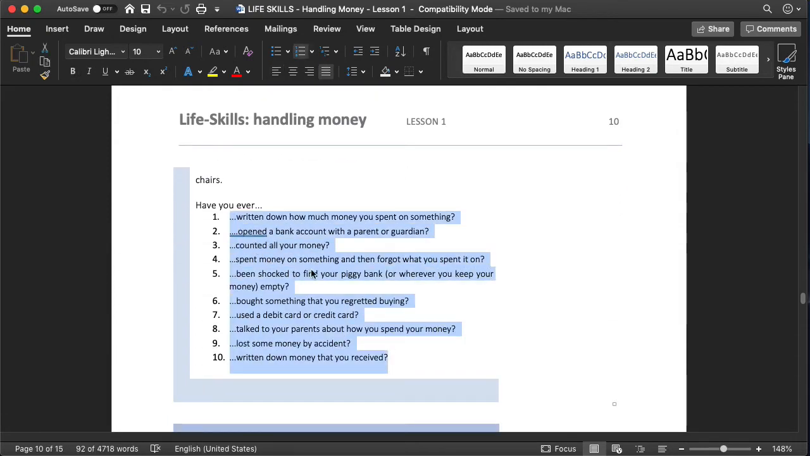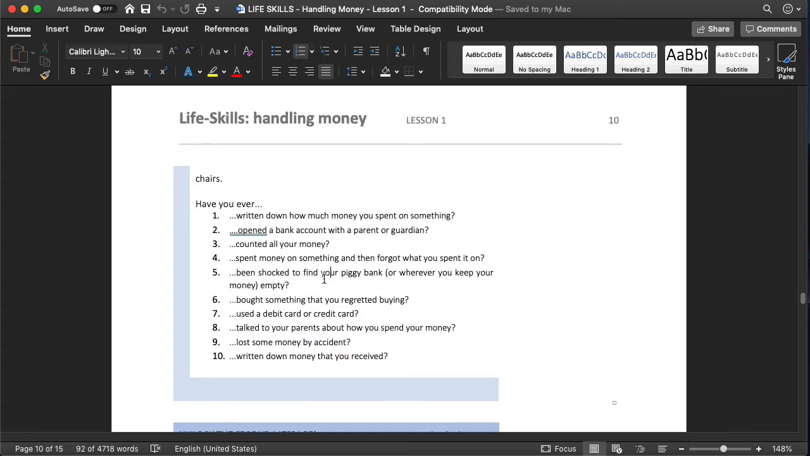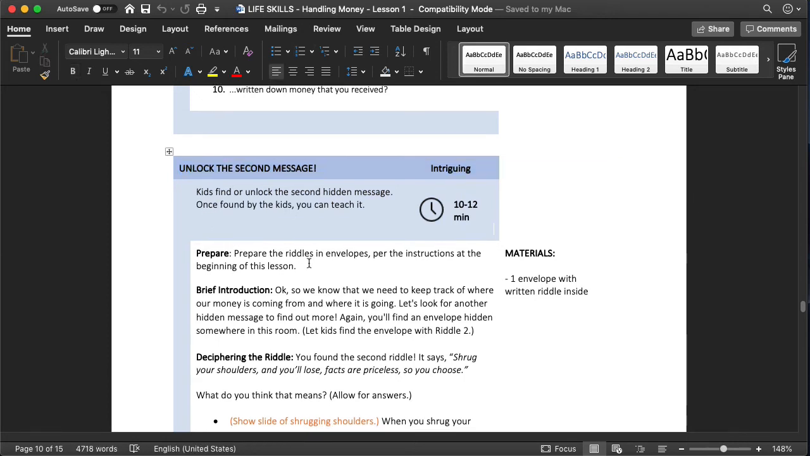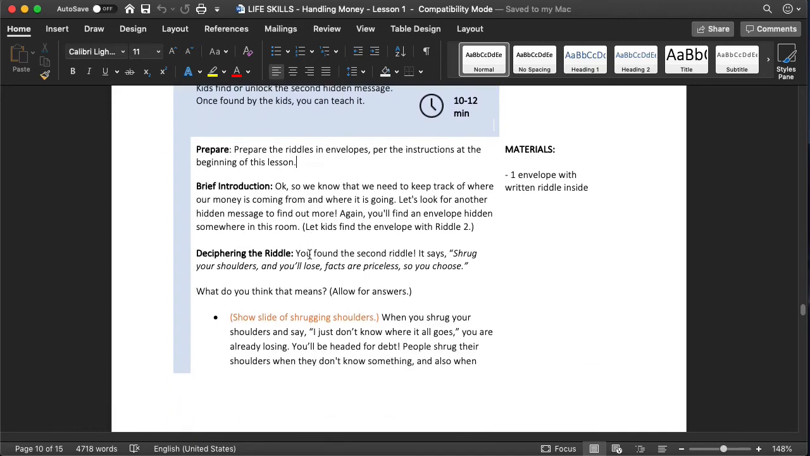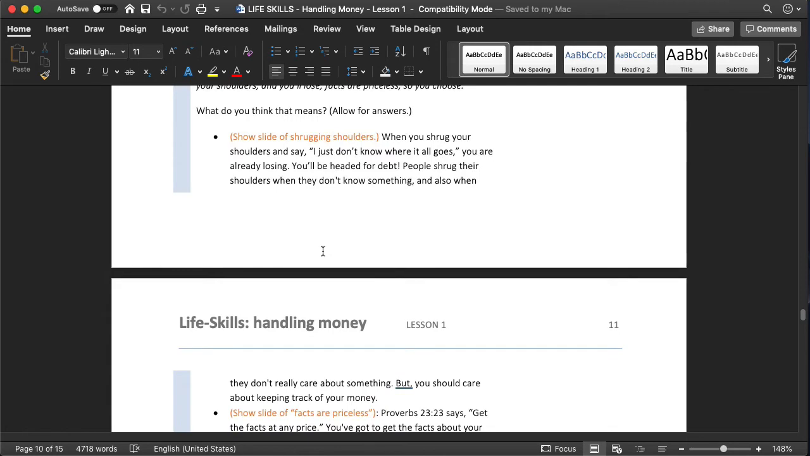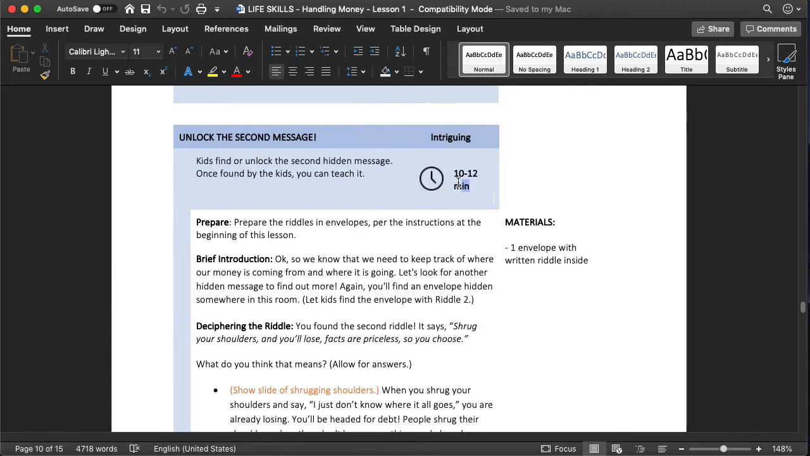Have you ever done this? Have you ever done that? And then kids have to stand or sit down if it's yes or no. And boom, we go on to the second teaching part that kids have to unlock, and they have to work together to unlock it. And you then teach it real quick, and it's another 10 to 12 minute segment right here.